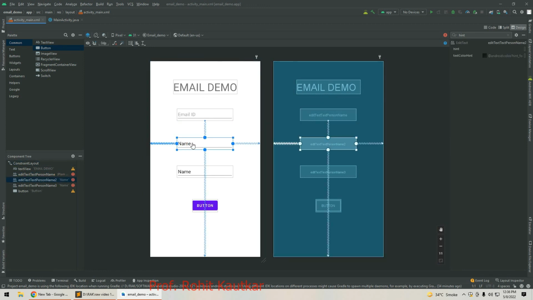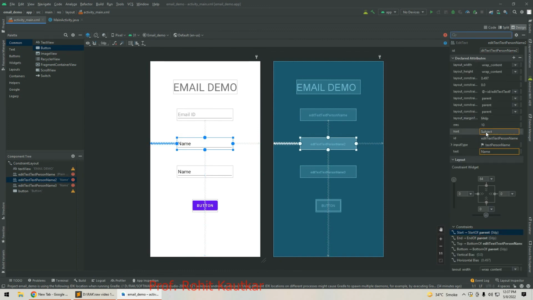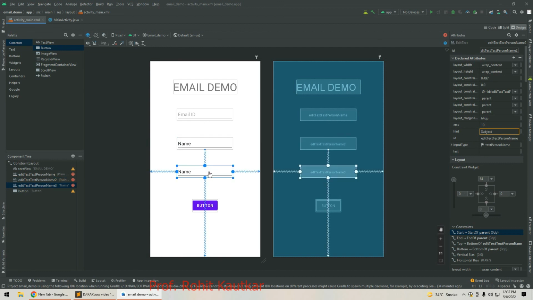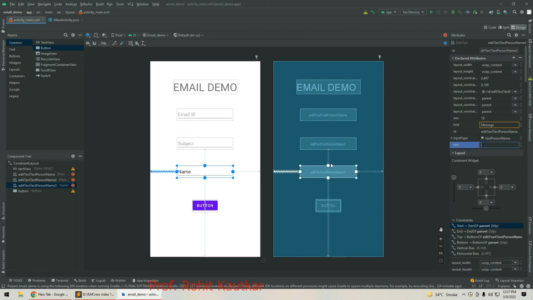Now for this again we are going to specify hint subject, and for this hint will be message. Okay, and with this we will remove this text for both of these edit texts like this.